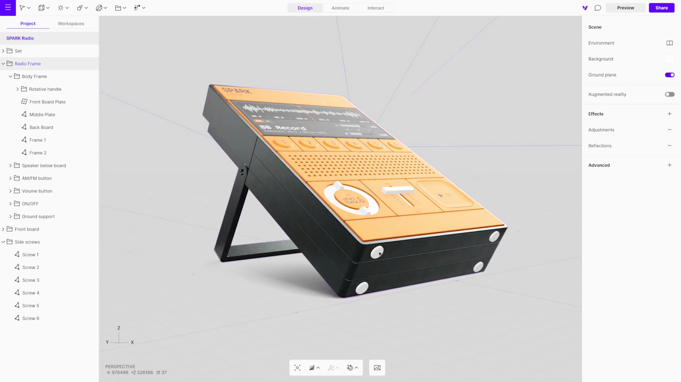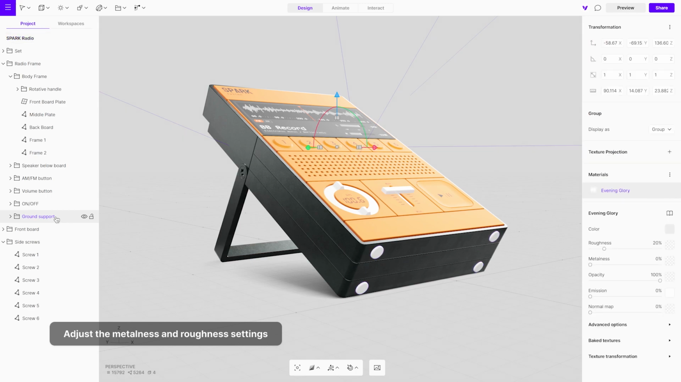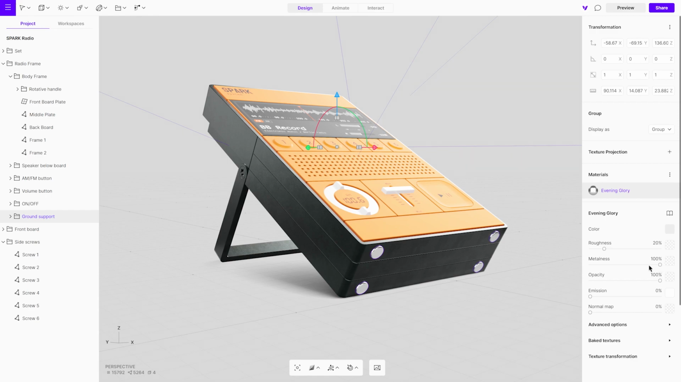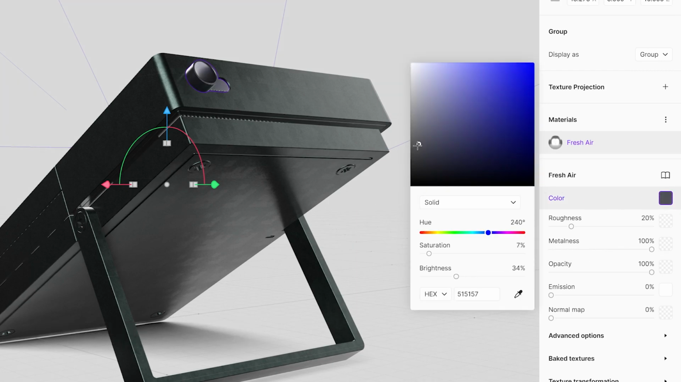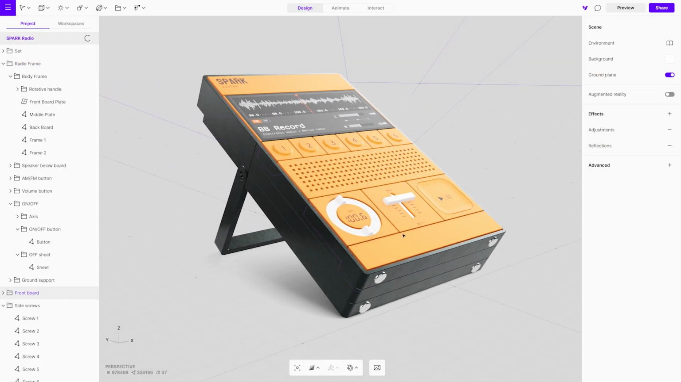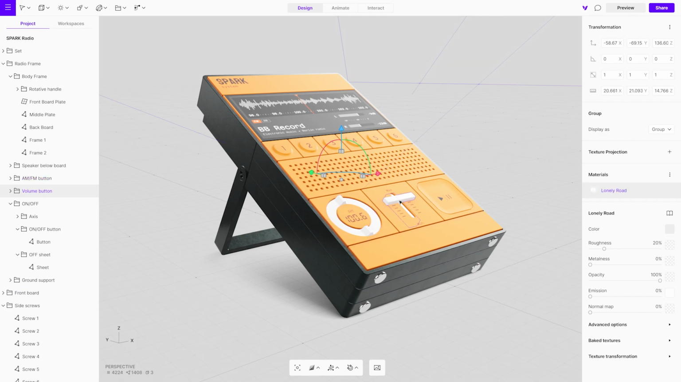For the ground support caps, texture maps aren't necessary. We'll simply increase the metalness to 100% and adjust the roughness slightly. Applying these settings to the on-off button requires a minor adjustment in color value as well. Next, copy the material from the frame to the two control buttons on the front board.